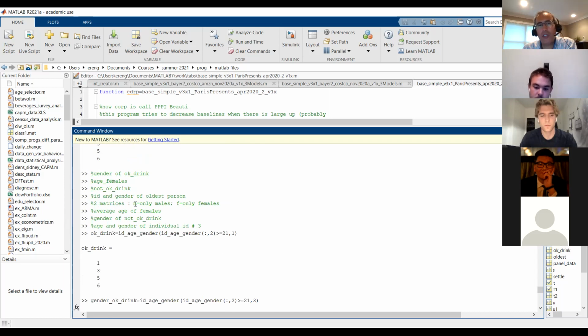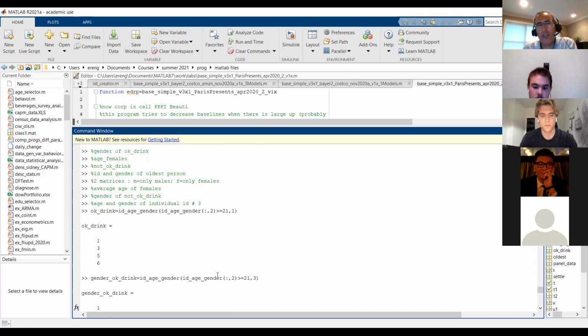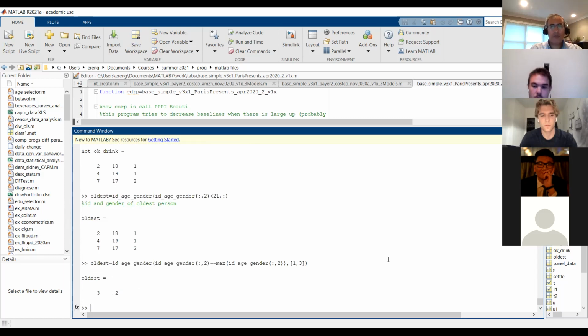Now let's create a matrix M, only males, F, only females. Okay, so how do I create M? So let me copy this one that is simpler. Yeah, so males are in column number 3, right? And I want this to be equal to males, and I want all the data. Agree with me, guys?